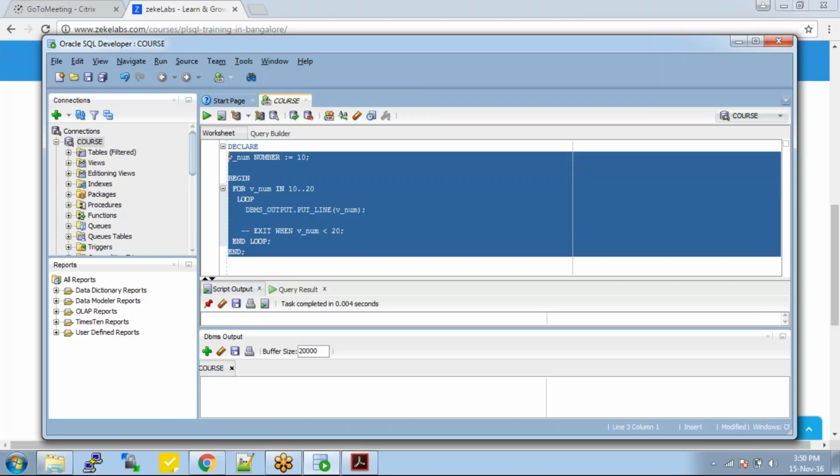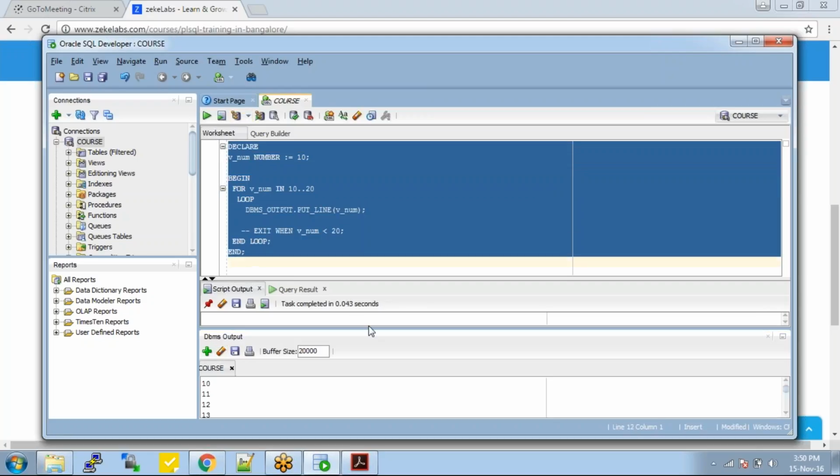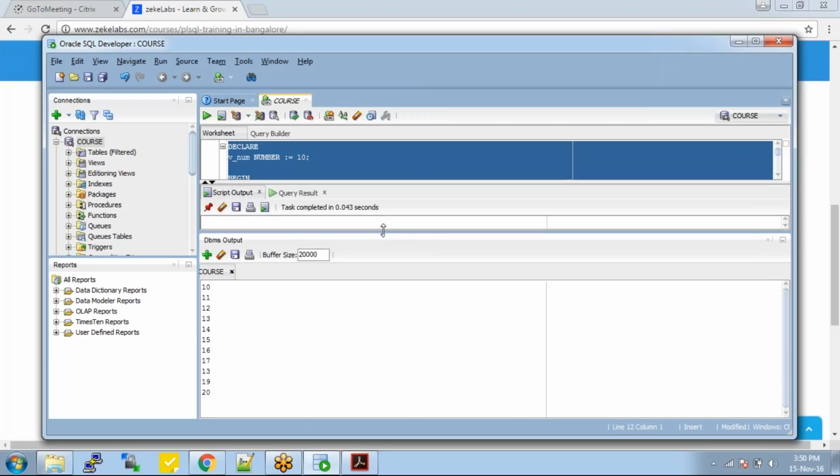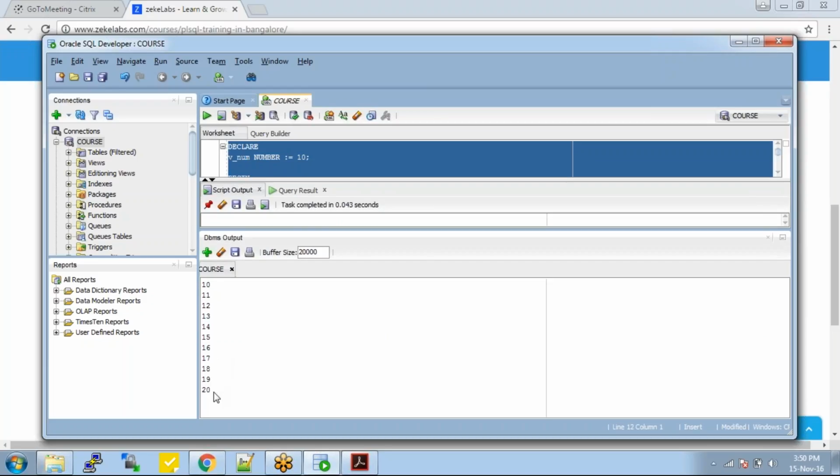So if I execute this, it will give me 10 to 20. After 20, it becomes 21, so it is out of the range that I've provided. That is why it won't execute the statements below.